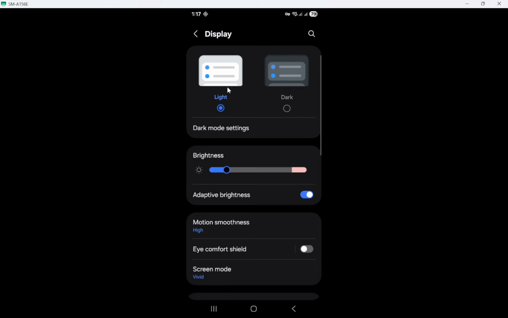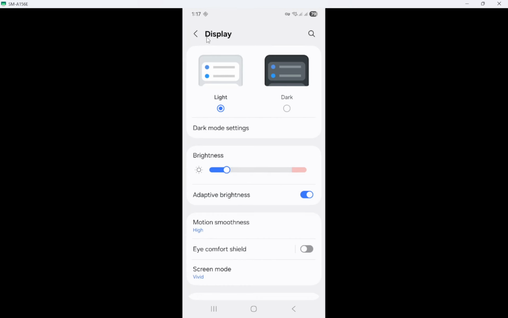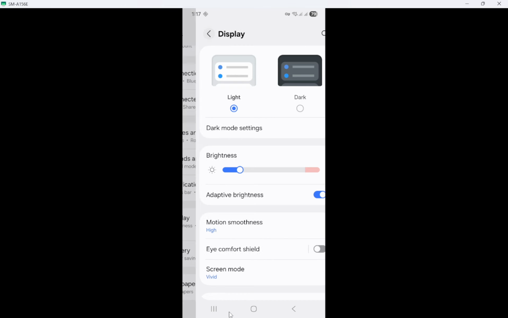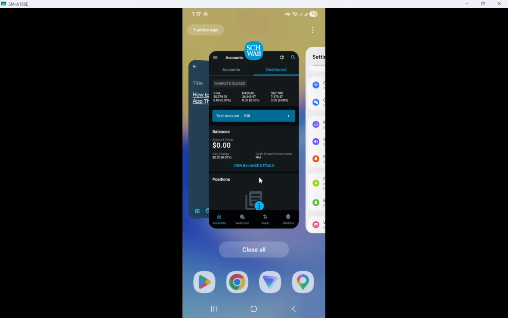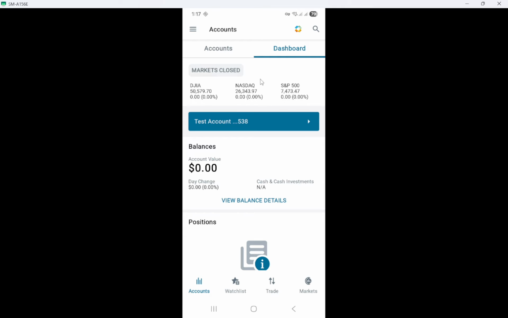A few quick tips to help as you choose. System Default is great if you want your apps to stay consistent and shift together. For example, if your phone is set to dark mode at night and light during the day, the Schwab app will mirror that. If you prefer a steady look that never changes, pick Always Light or Always Dark inside the app so it stays exactly how you like it.